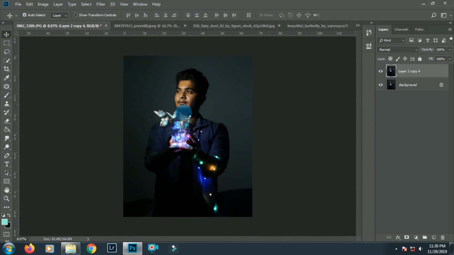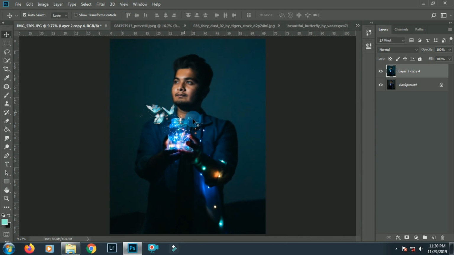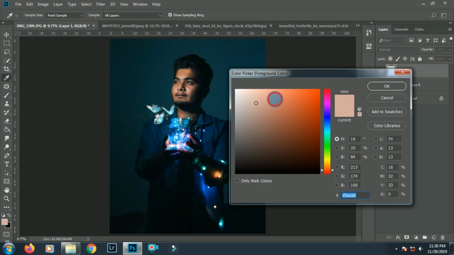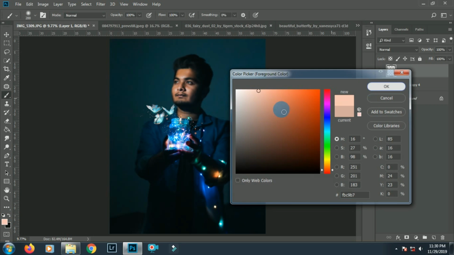Now here we have already completed our color grading process. Now let's create a new layer and select the brush tool and just pick this skin tone color, or you can just pick the color from the color box. Make sure to select the color that should be of your skin tone.